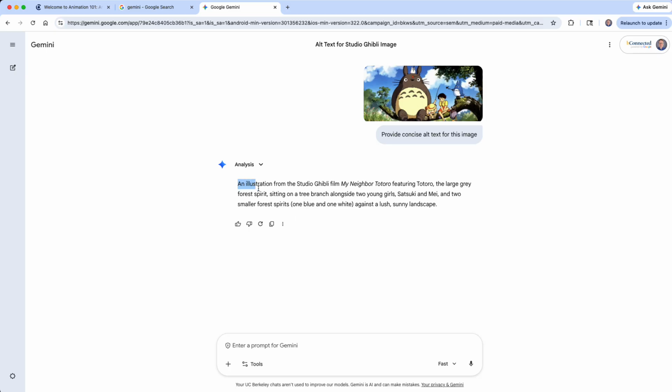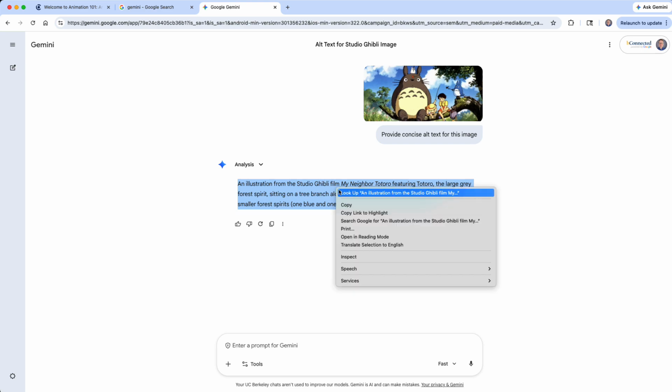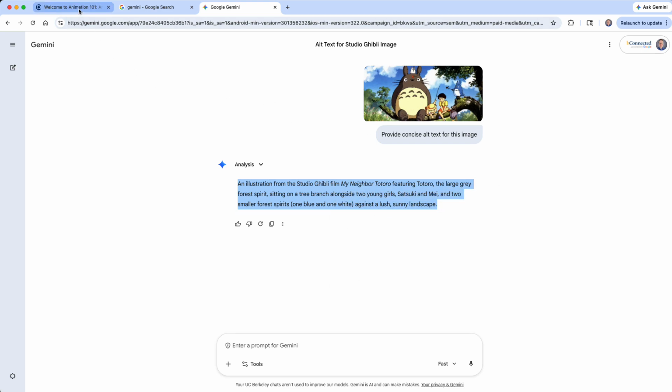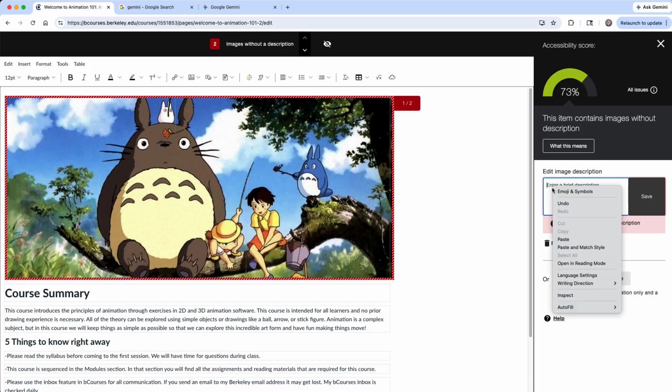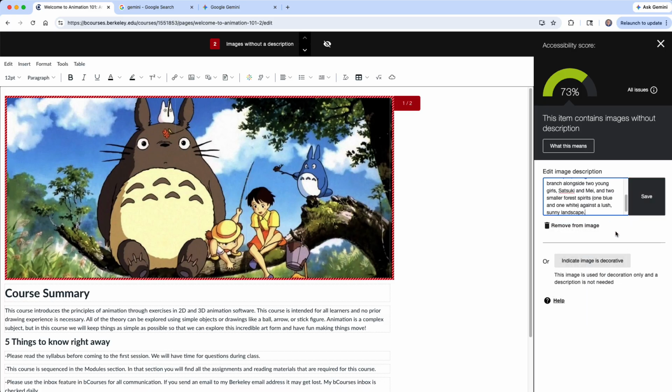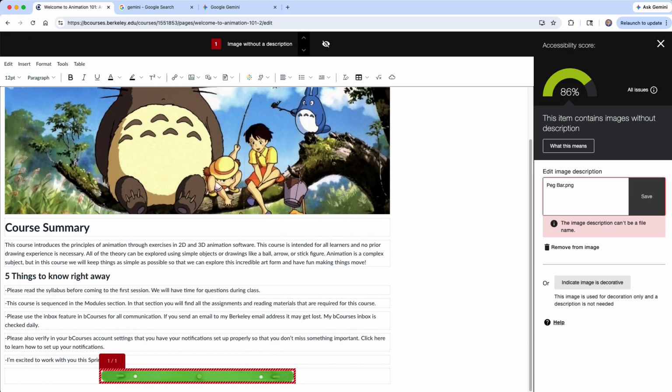So I can now select this text. I'll use my context menu or right click and go to copy. And then I'll go back over to bCourses. And right here under the alt text description, I can delete this and I'll paste that description here. And then I can select save.